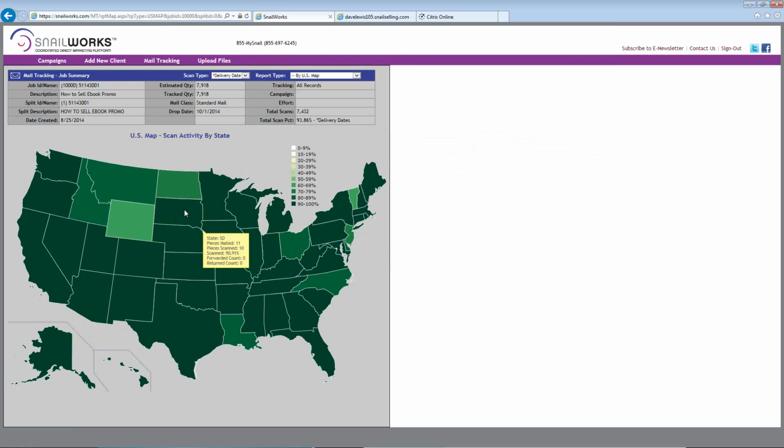If I mouse over a state, you'll see the delivery statistics within that state, as well as a summary up here of the overall delivery. We got about a 94% delivery rate on this, which actually is a little bit low. It's a 6x9 postcard, so sometimes postcards, if they're slick, don't get the highest scan rates. But anyway, this is the view that comes in, and a lot of our clients like to start with a map of the U.S., but you don't have to.